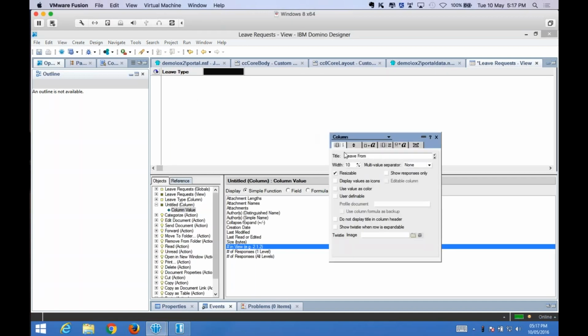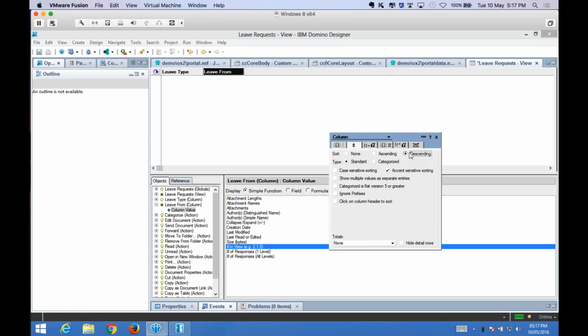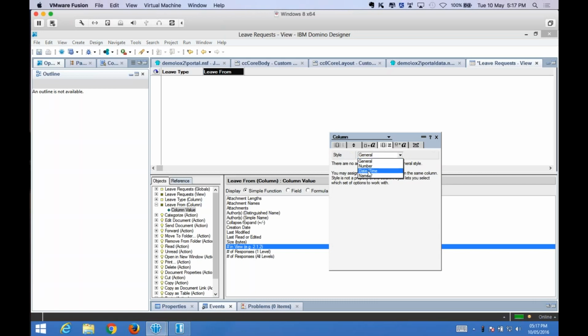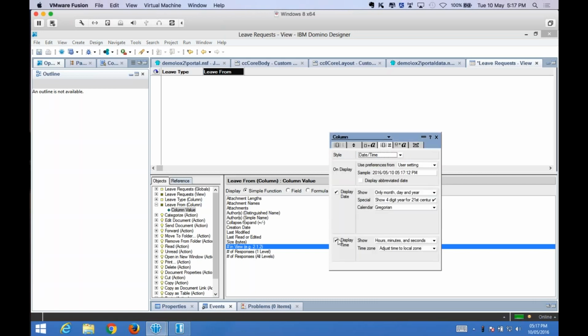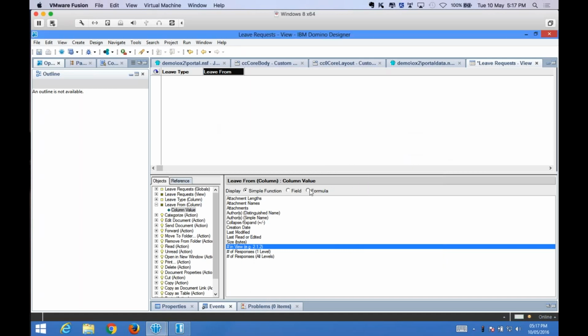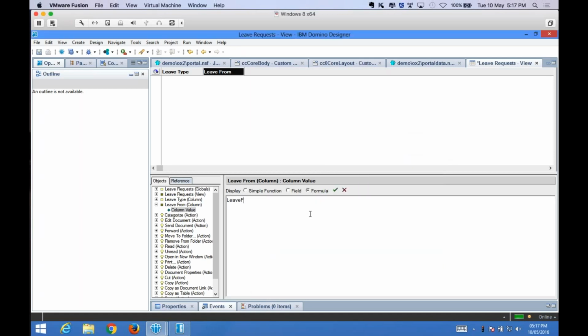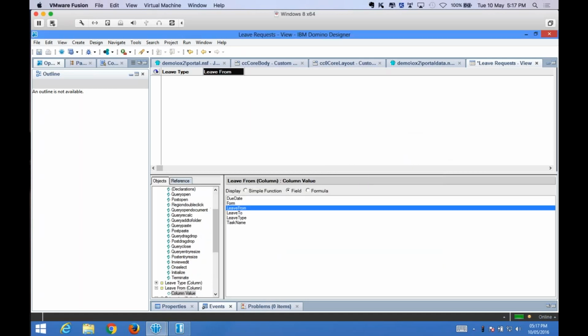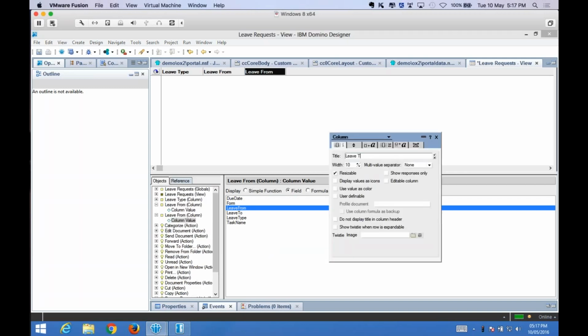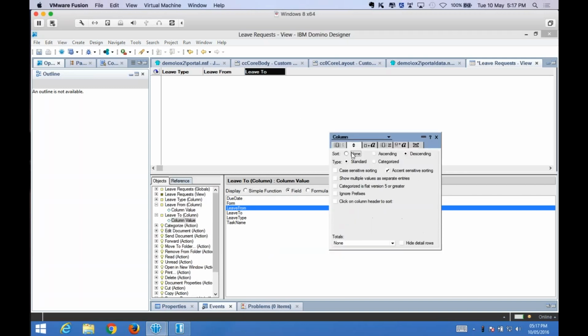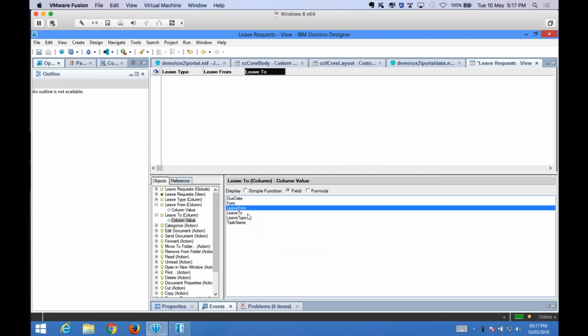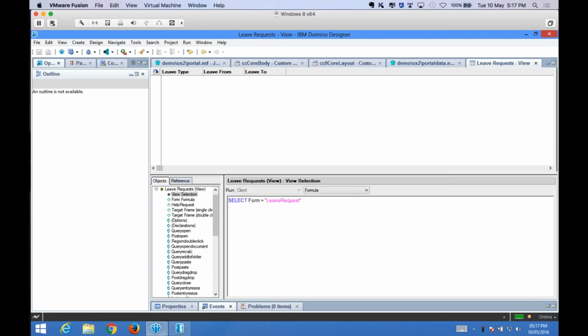This gets picked up by the dynamic view panel that we're going to create very soon. We'll say that the leave from is sorted descending so that it makes the newest first. And we're also going to change it because I know already that it's going to display the date and time, and I only want it to display the date. Finally, we'll create one more column, leave to. We won't sort it because we want to keep everything as optimized as possible. And there we have our leave request view.